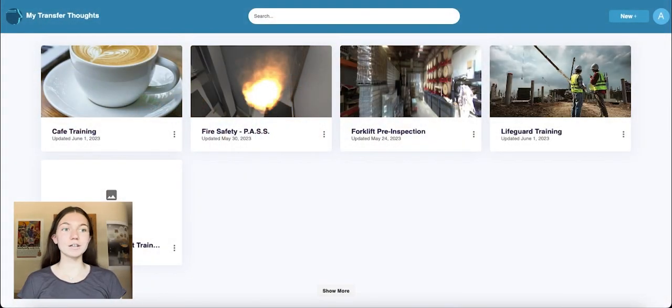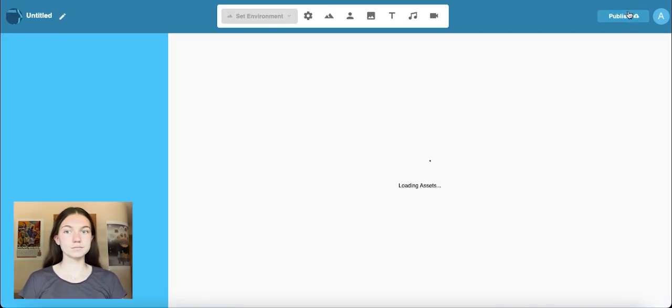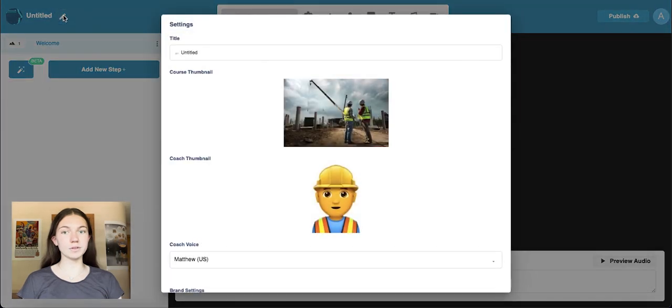To get started, click the New button. You can click on the edit icon up in the corner to change the title. I'm going to make mine Restaurant Housekeeping.